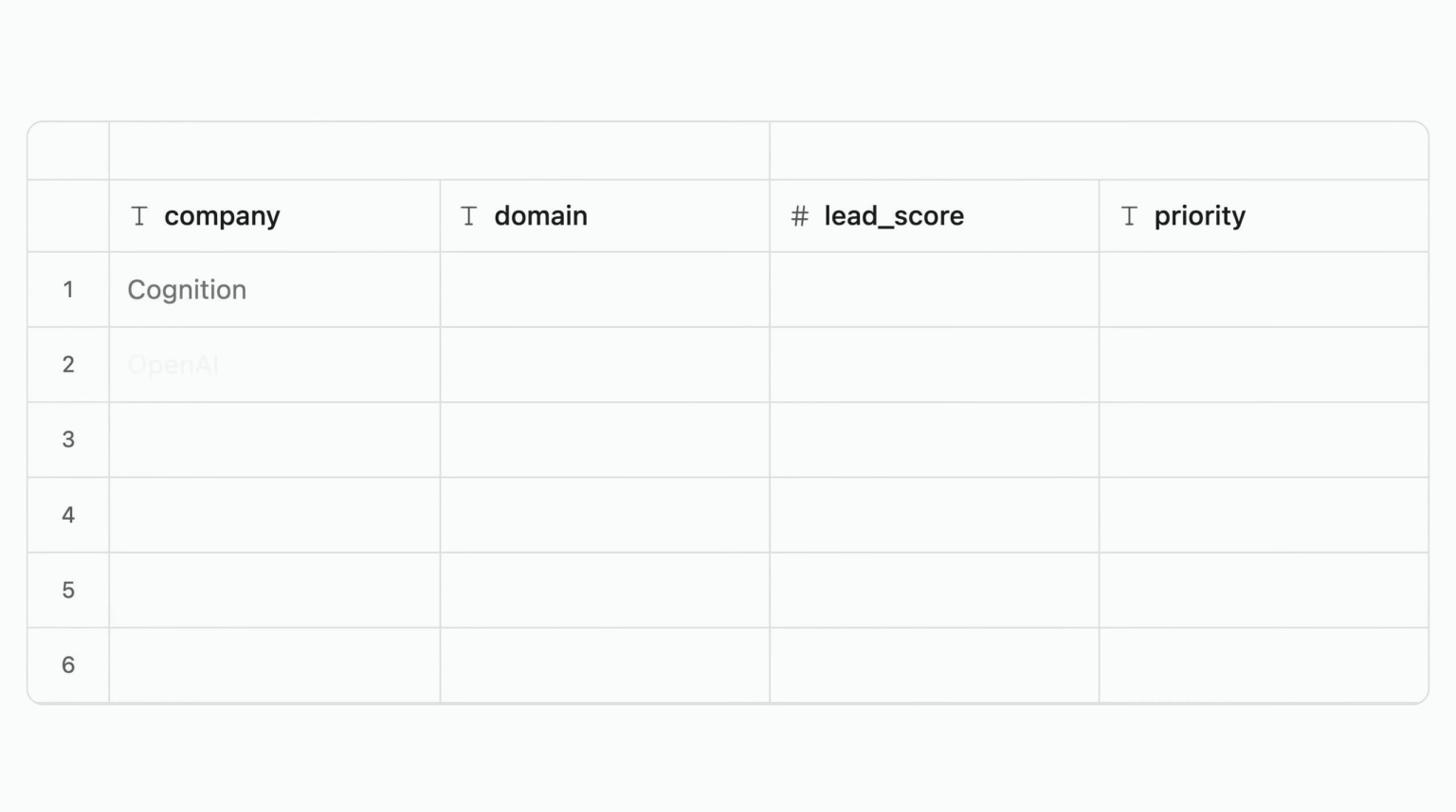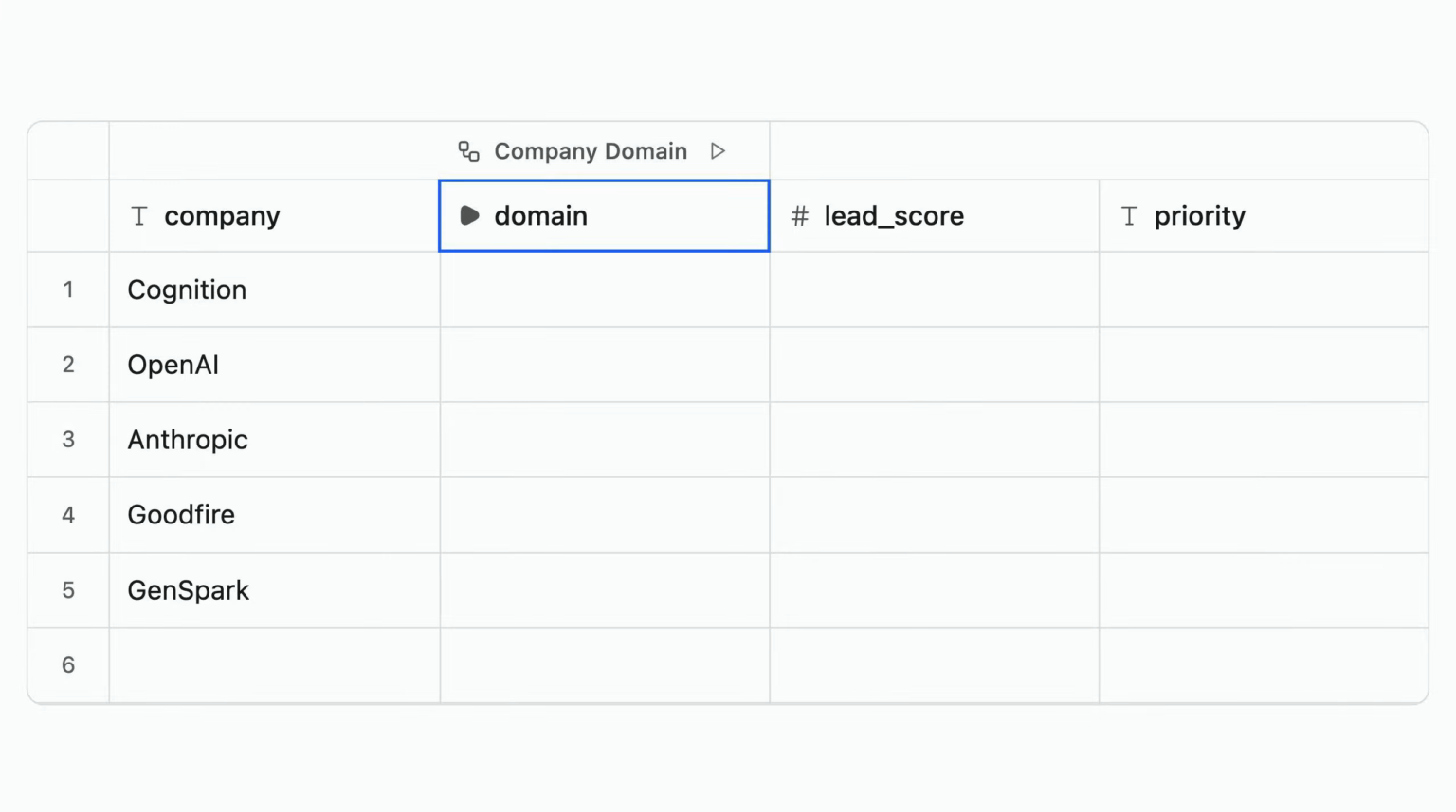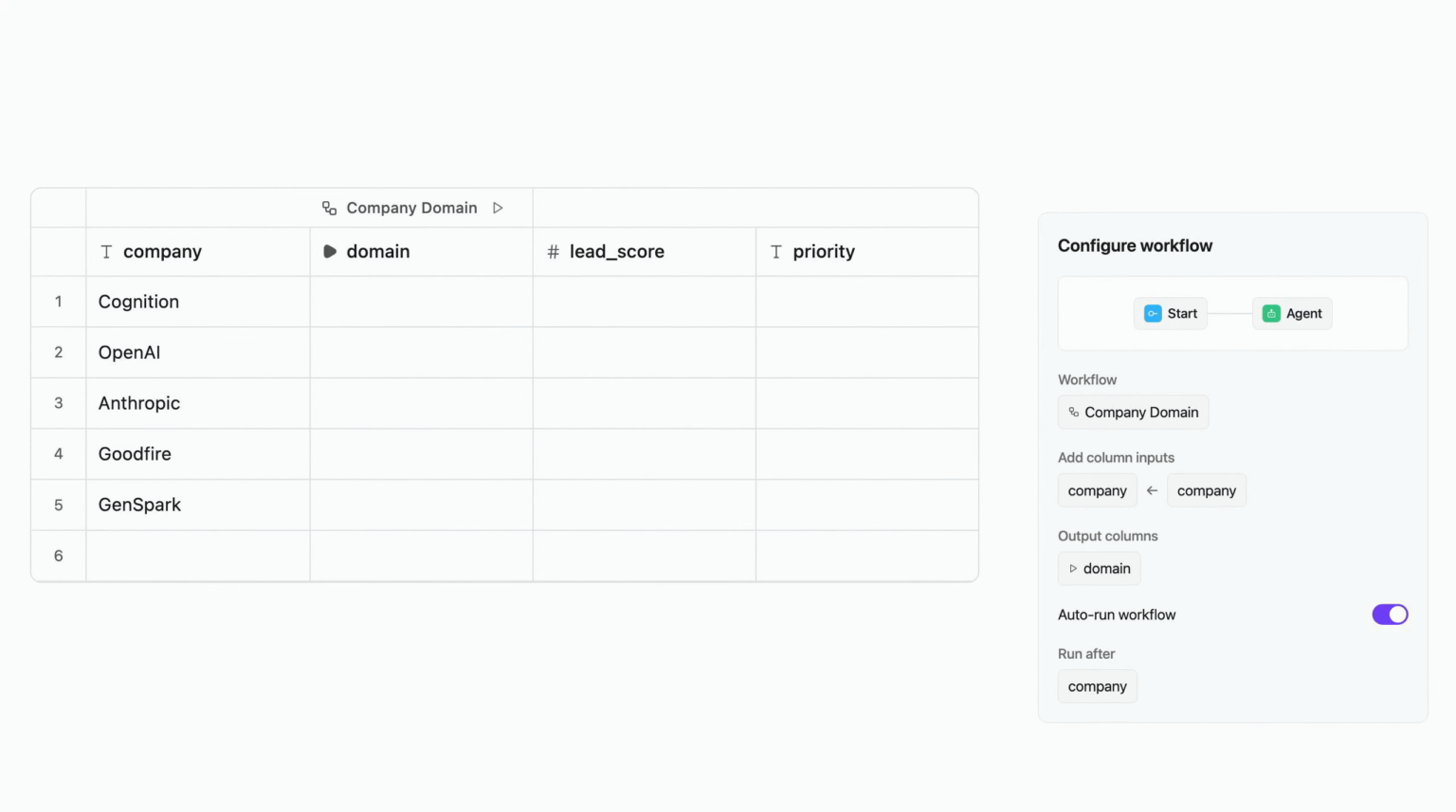Alongside your workflows, a workspace can hold tables. This one tracks AI startup leads, and so far, only the company column has been typed in. A workflow column is different. Instead of typing its values in, you attach one of your workflows, and that workflow fills the column for you. Everything that defines it lives in one panel, starting with which of your workflows runs. Here, it's a small workflow that finds a company's website.